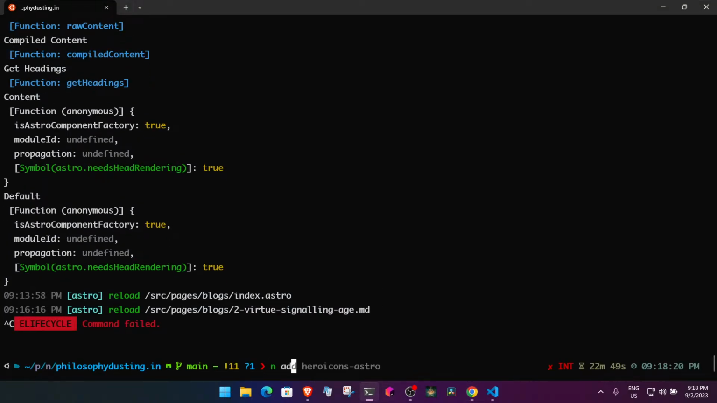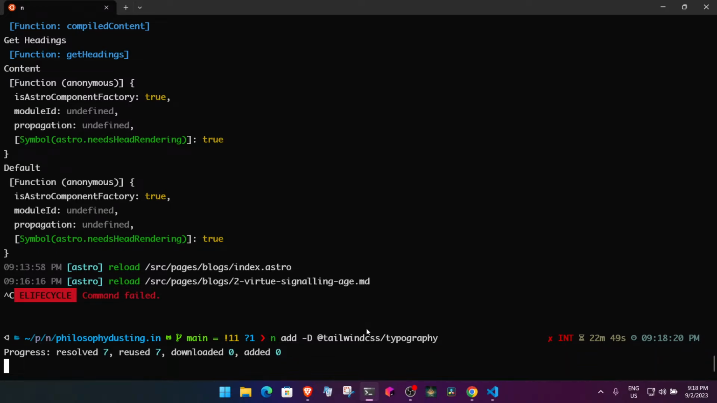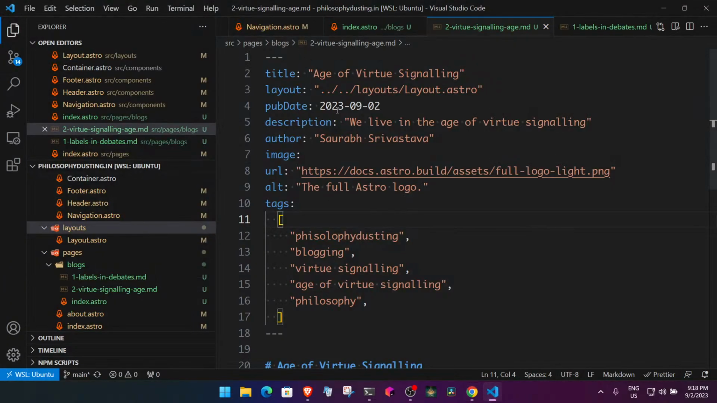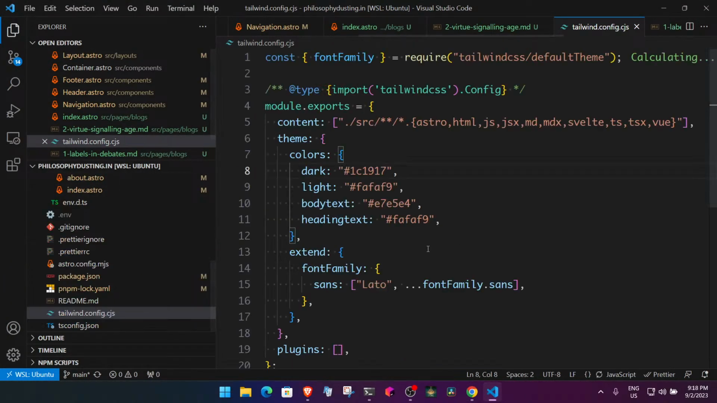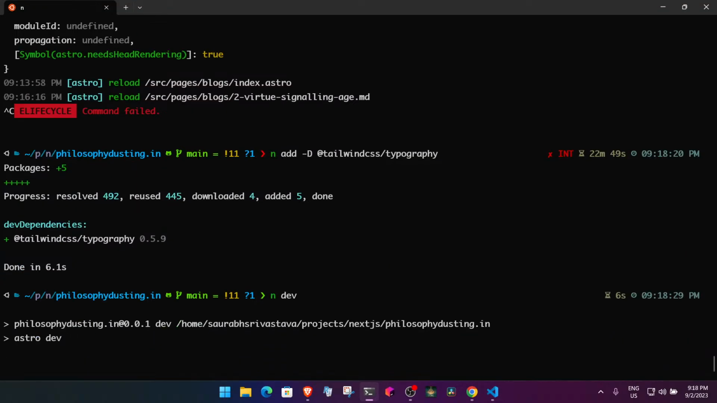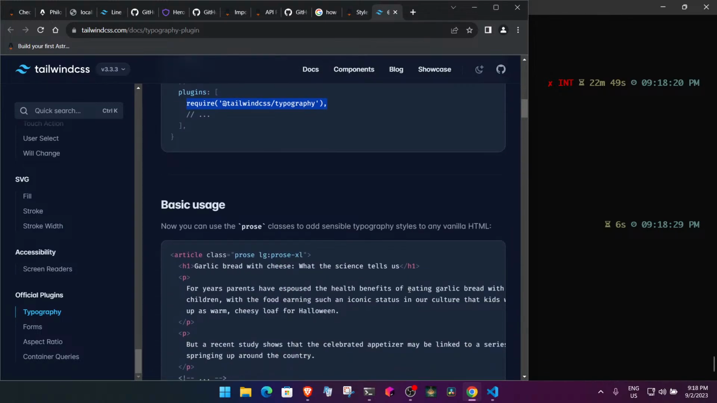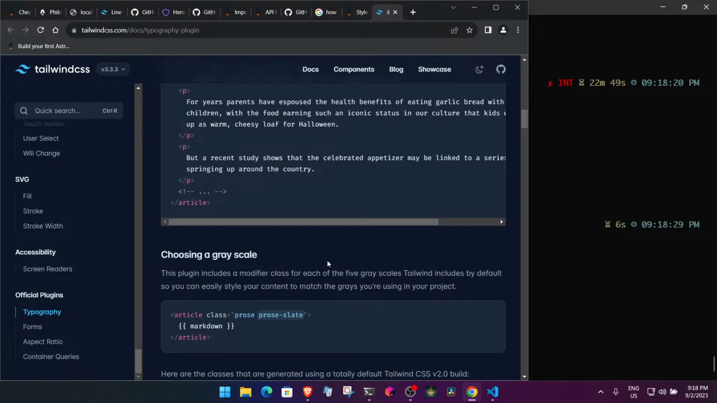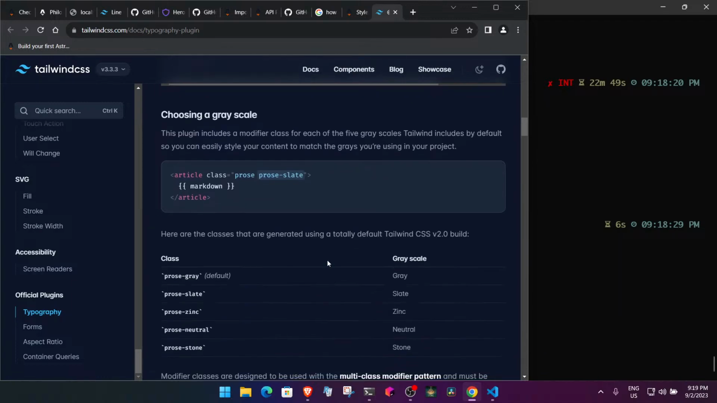Let's see. First this, and then simply require it in the Tailwind here, like this. And that should do the trick. Basic usage. Now you can use a prose class to add sensible typography styles to any vanilla. See this. Includes modifier class.